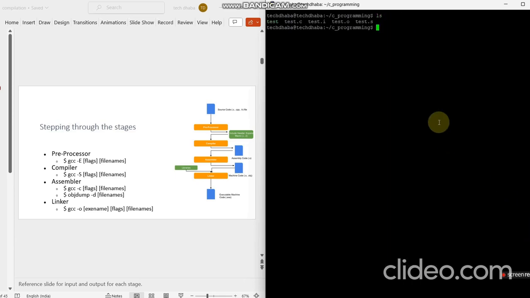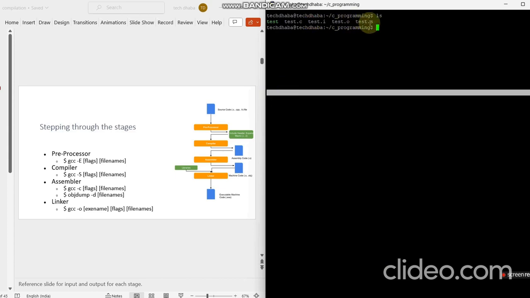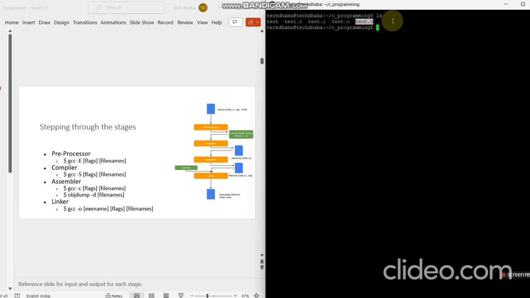So far, how many files have we generated, guys? We have the .c file, which we created. After that, we created the preprocessed file. After that, the compiled file. We generated the .s file, and after compilation, we did the assembler and generated the .o file. After generating the .o file, I need to generate the exe.